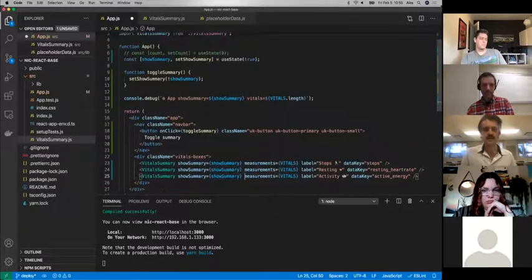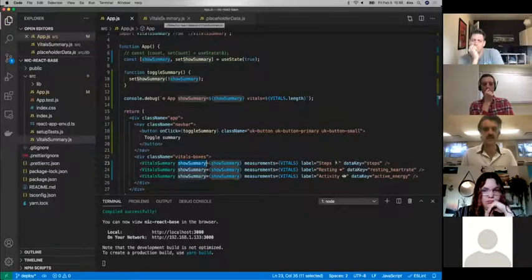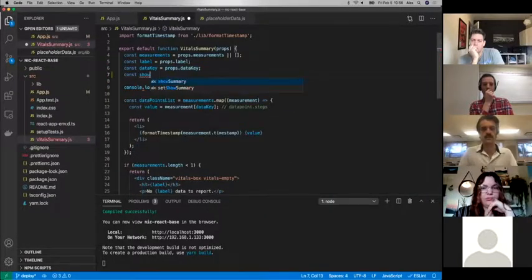This is a really core React pattern. We're taking some of our state from a parent component, and we're passing it down as a prop to a child component. So in its move from state to prop, it's going to become a prop. If we go into vital summary here, we're now going to have a new summary prop available to us.